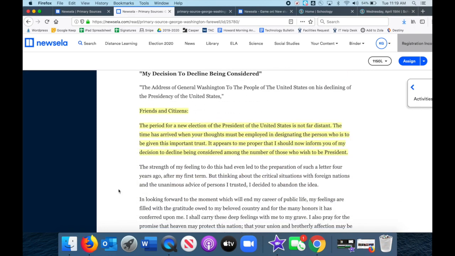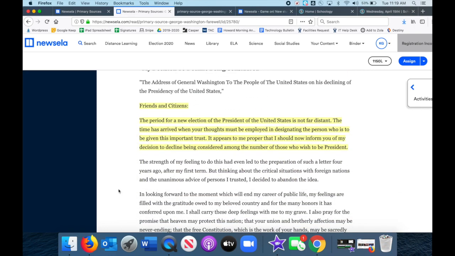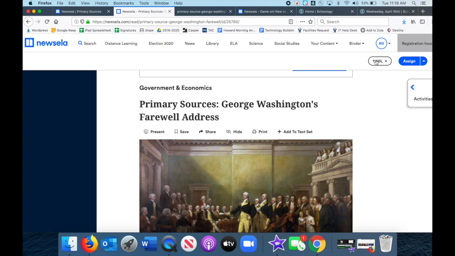And if I look at that same paragraph, I now have, friends and citizens, the period for a new election of the President of the United States is not far distant. The time has arrived when your thoughts must be employed in designating the person who is to be given this important trust. It appears to me proper that I should now inform you of my decision to decline being considered among the number of those who wish to be president. Already easier. Now let's see what happens when we lower the Lexile all the way down to 590.